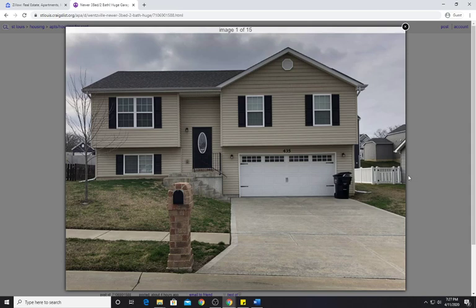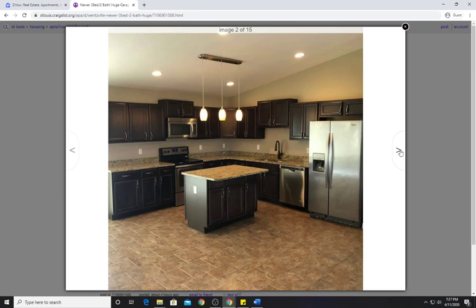Okay, so let's take a look at this house here that is 1600 a month. I'll just click through the pictures here. Oh wow, look at that nice big kitchen. Looks like you have a nice wide kitchen. There's an island here with some really cool ceiling lights. Looks like a vaulted kind of ceiling.